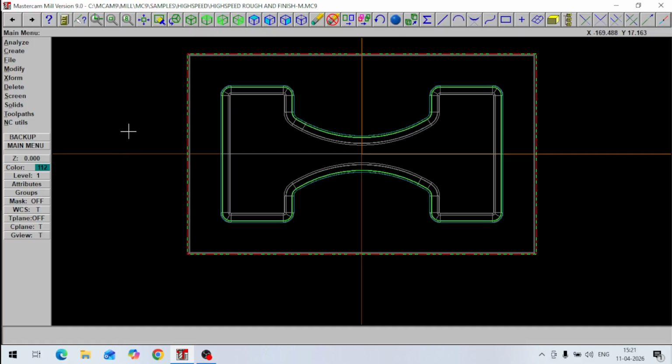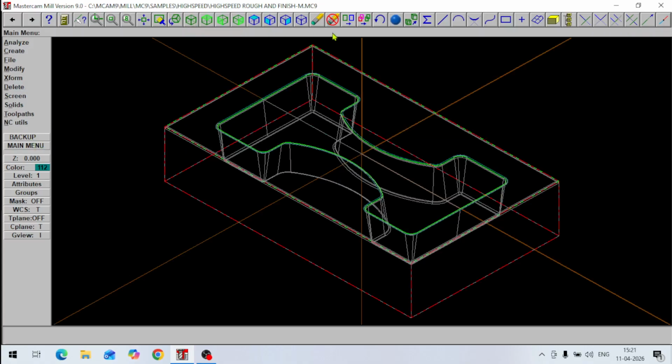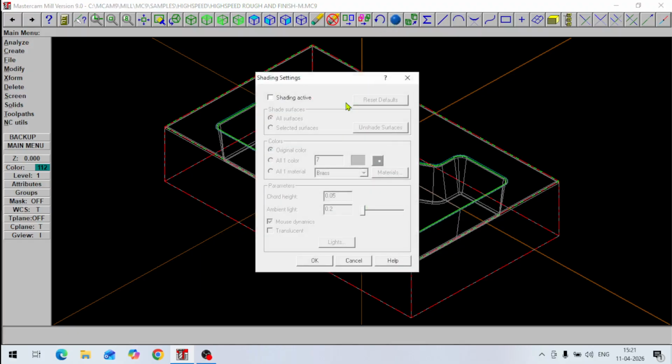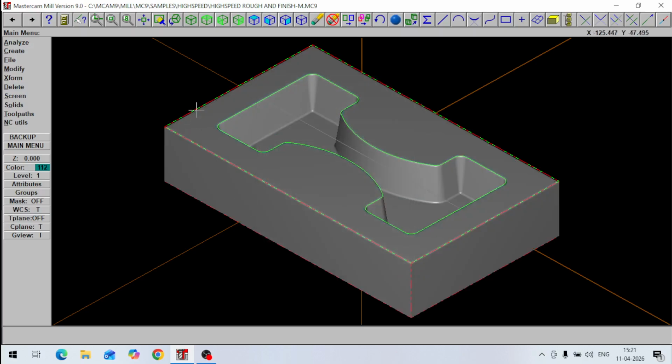Today I am going to show you how to make a CAM program for roughing and finishing of a block. So this is a solid block. If I shade it, the shading is done. This is a solid block.